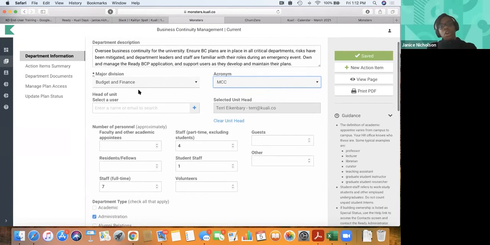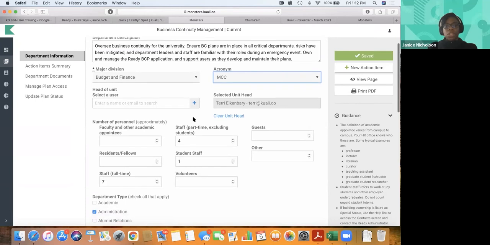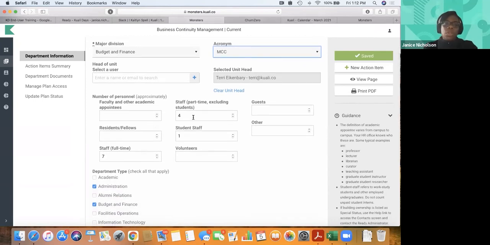Your head of unit should already be populated. So we're going to go down to the number of personnel. What I like to do in this section is add in any part-time staff members, any student staff, and any full-time. Key those numbers in the boxes that are provided.